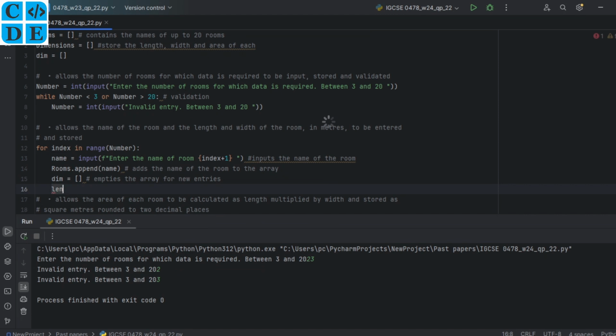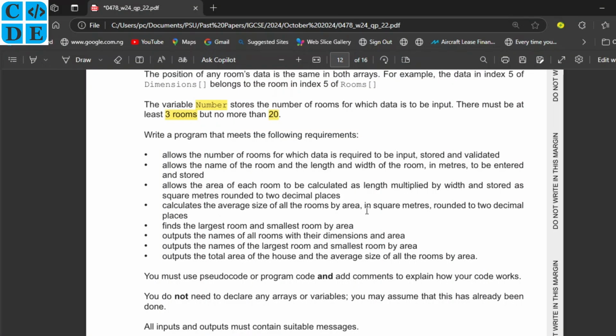Okay, so this will become the length. And remember that almost all the measurements that we're doing here are in 2 decimal places. It says calculate the average size of all rooms by area in square meters rounded to 2 decimal places. You also see here that the area is stored to 2 decimal places. So I think it will be very safe for us to just assume that everything we're going to be dealing with here will be float.